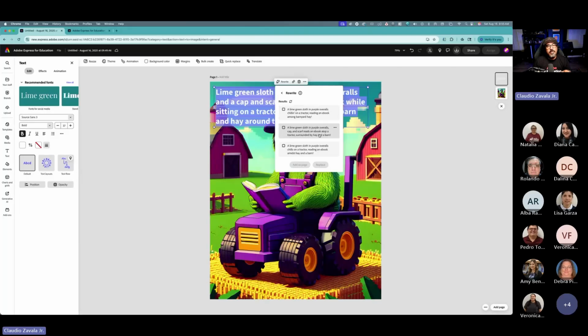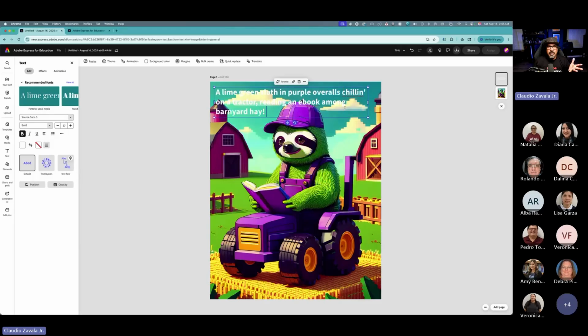So what the AI is going to do for me is take my prompt. Here we go. A lime green sloth in purple overalls chilling on a tractor reading an ebook among barnyard hay. And so it's giving me several examples. Let's see here. Purple chills on tractor. I like this first one right here. So I'm going to click this one and then check this out. I hit replace. Now, here's my new text, my text for my story right here.